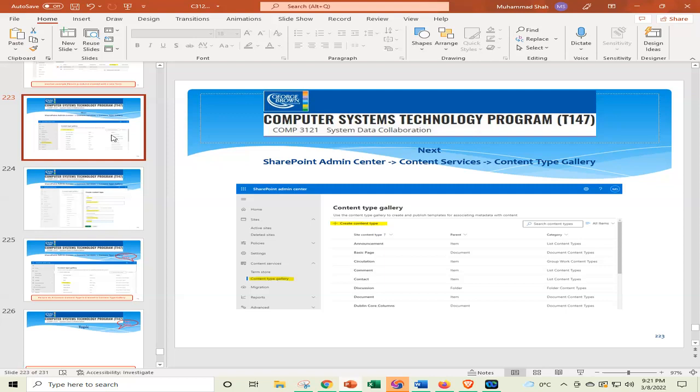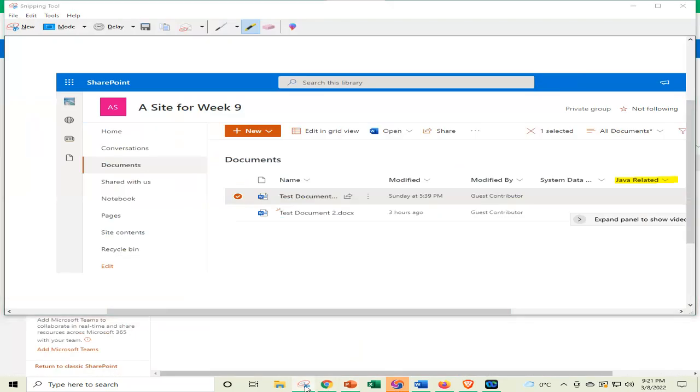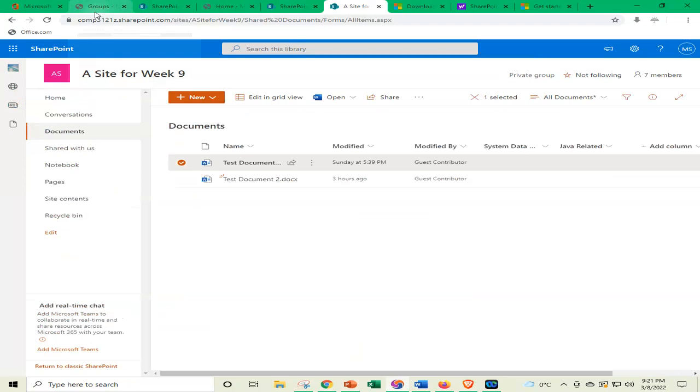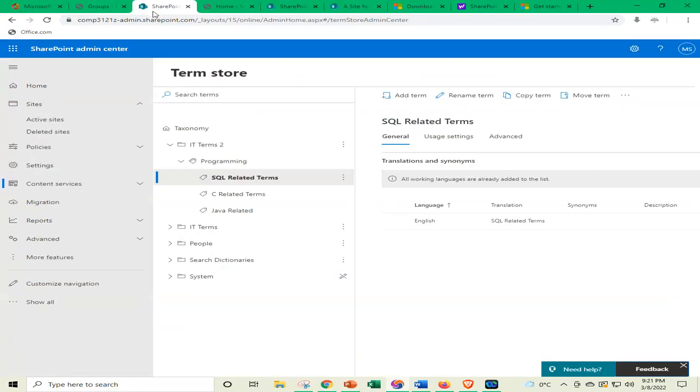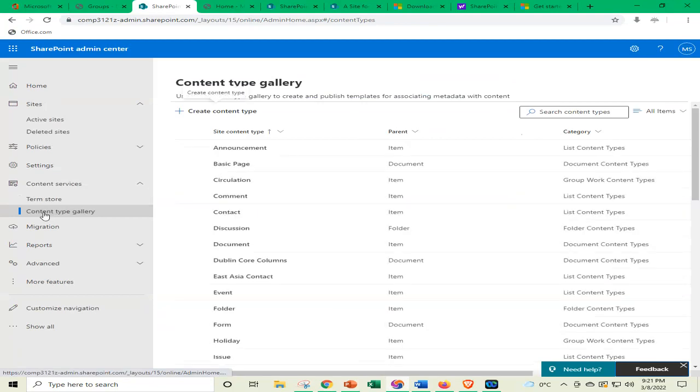Content type gallery. Yes, we can create new contents also. How do we do that? If we go to our SharePoint Admin Center, content services, in their term store, which we have just studied, and content type gallery. In the content type gallery, we have all the content types that already exist here. And we can create another content type also if we are in a specific field and we don't see whatever we want to save into our site.